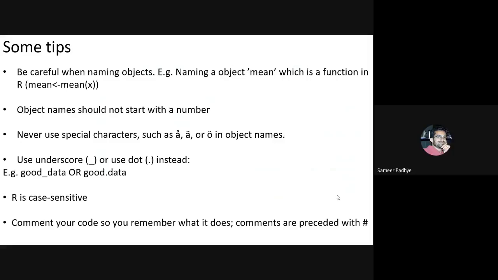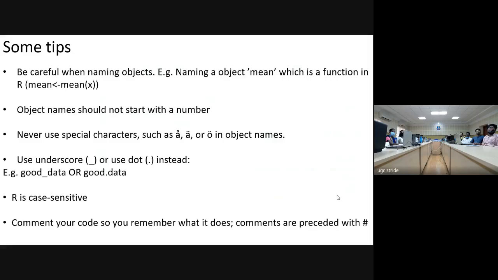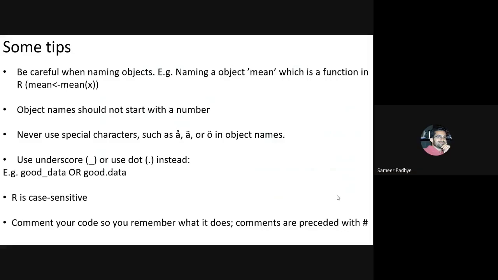You have to be careful when you name an object. Okay? Don't name an object XYZ or X or Y. Always name it so that it has certain meaning. But at the same time, you have to avoid names which are already functions in R. Meaning, there is a function in R called as mean, which calculates the average of the data. So you should not name your object as mean, because then it gets confusing.